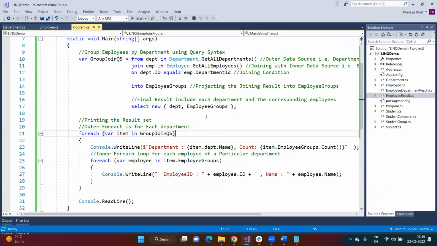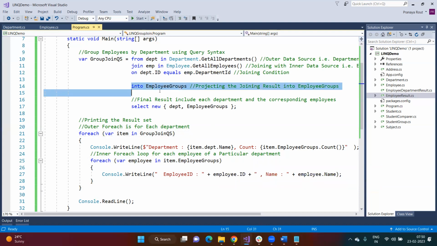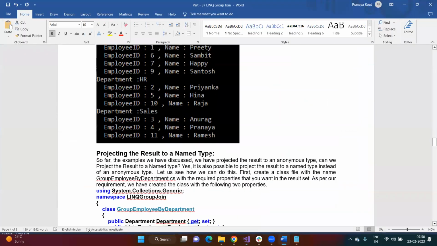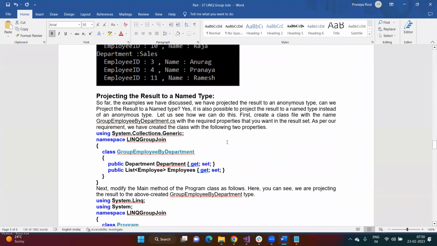In this case, I prefer to use the group join method over this query syntax because that method is available. We do not need to use these extra or additional things that I'm doing here. Clear, guys, or any question?